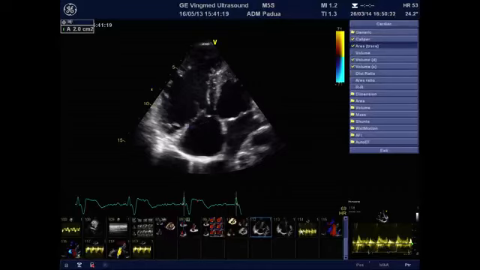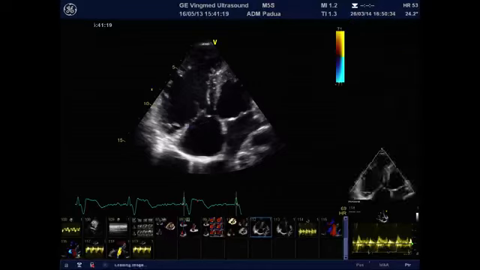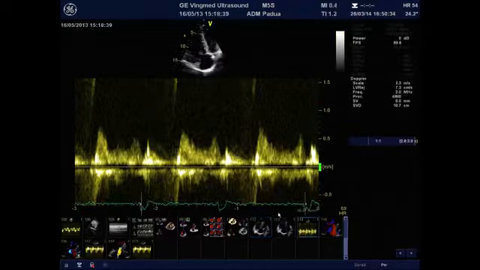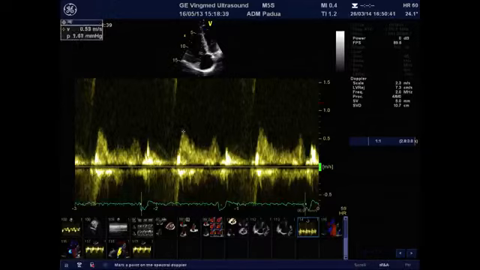Other indirect signs of tricuspid regurgitation severity are the amplitude of the E wave that you have here by the pulse wave Doppler. You can measure it, and here the amplitude is 0.63, so it's not supportive for severe tricuspid regurgitation because the cutoff is 1 meter per second.